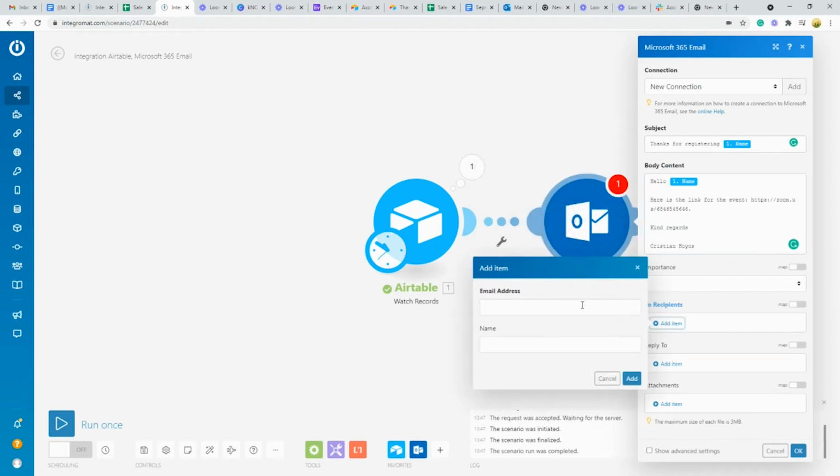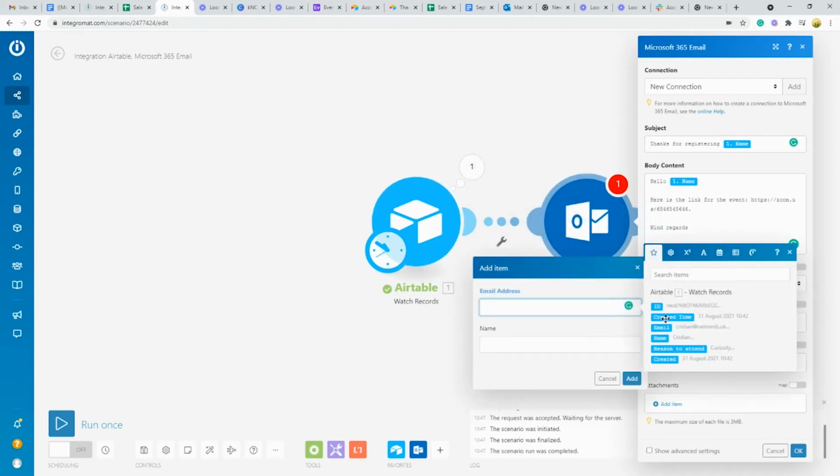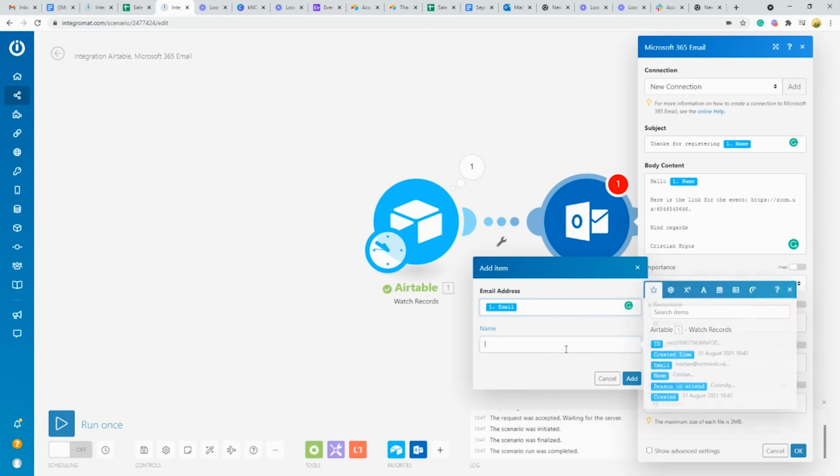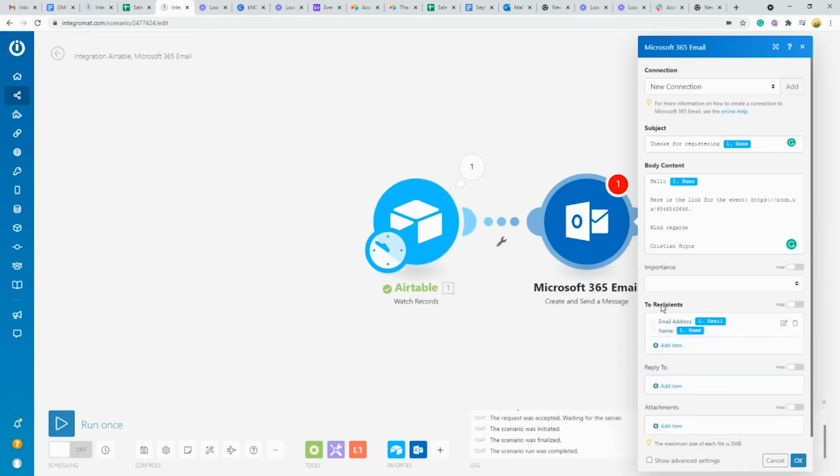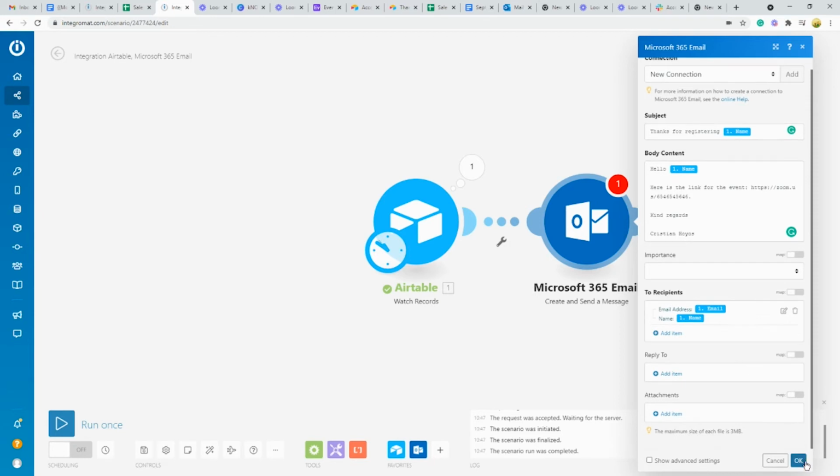So you click here on add item or add recipient. And then you take the information from the previous step, from Airtable, right? You have access to all of it. So you put the email of the person and you put the name of that person and you click add, right? So now you have the recipient and you just click OK.